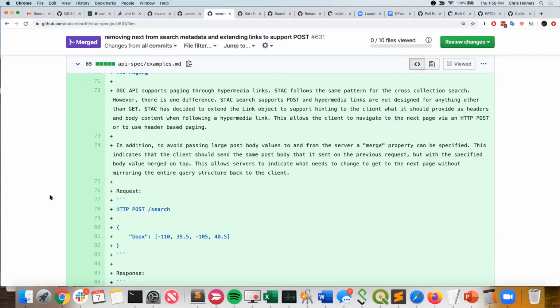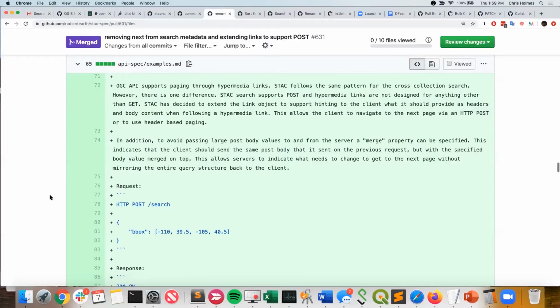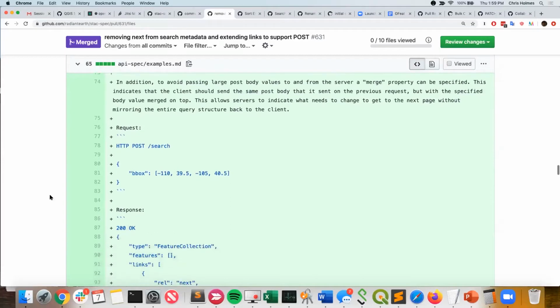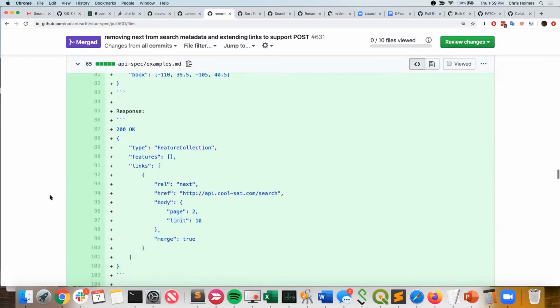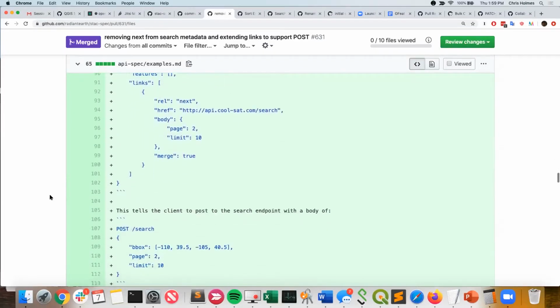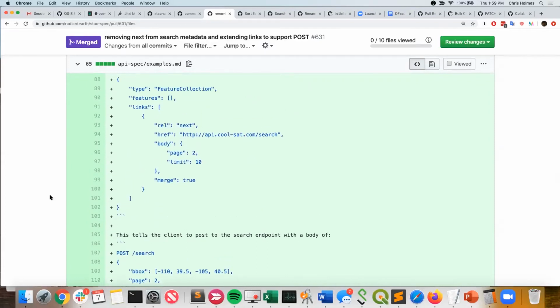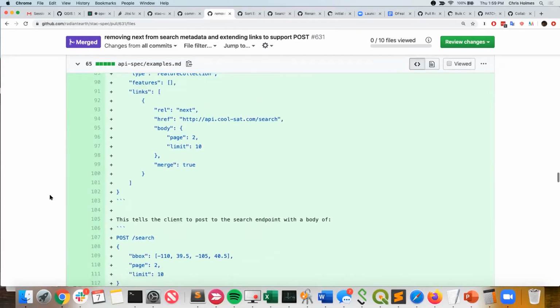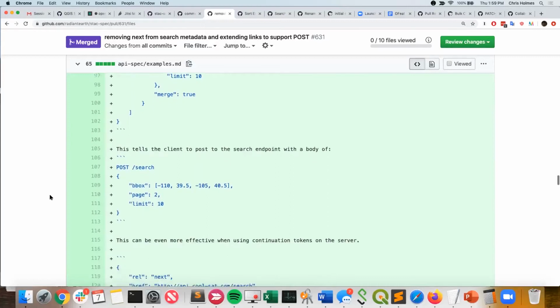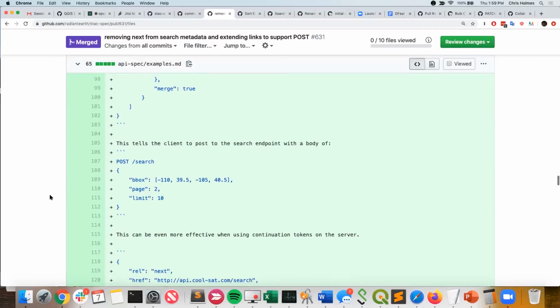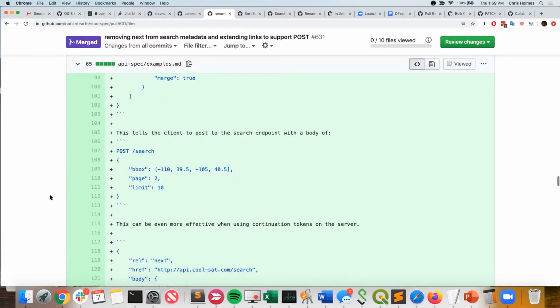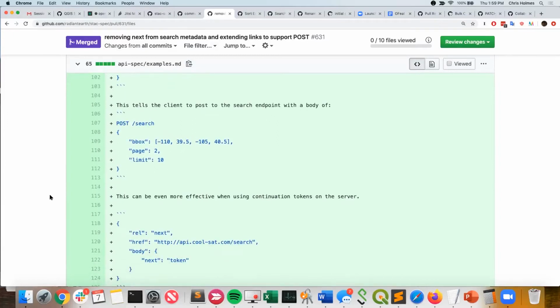So instead of trying to throw everything out and start over, it was how do we extend what we currently have to support our use case, and there was a proposal to add a few extra keys in the link section. So we're going to extend link to provide the additional information needed to give the client hints on how to do the post operation.